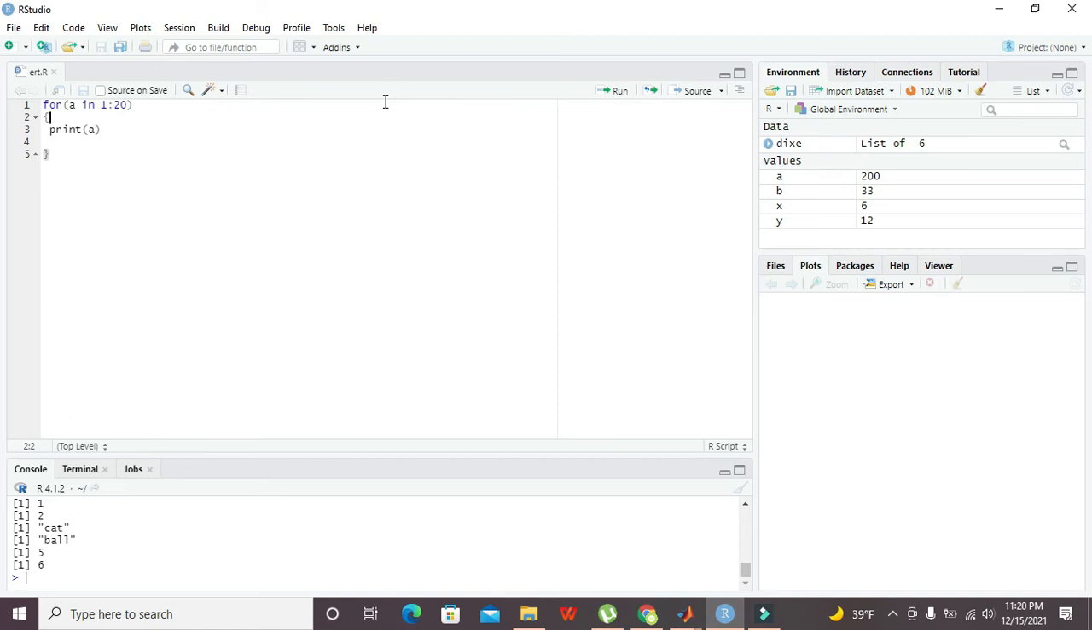Now you can see that on the console we got all the values up to 20. So in this way we can do it.